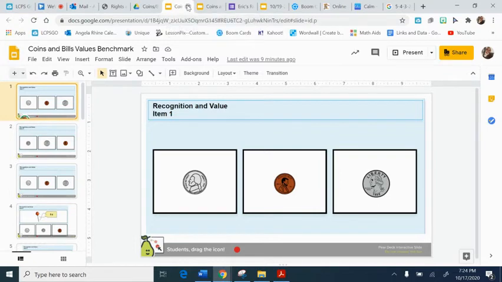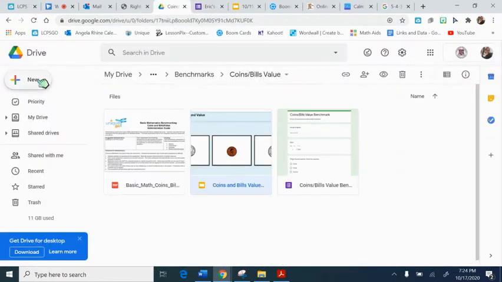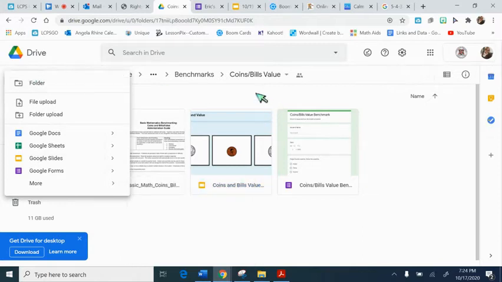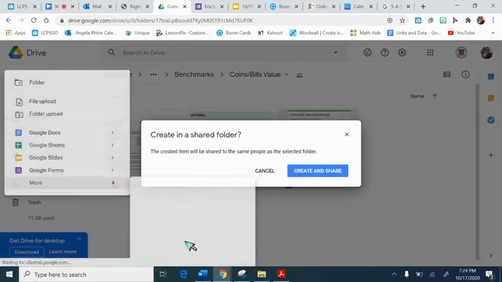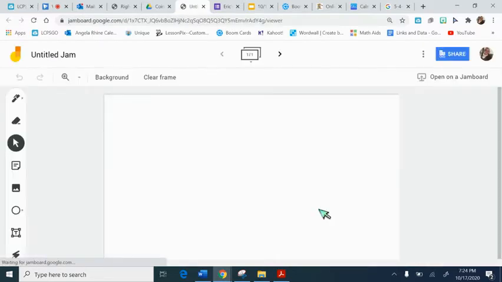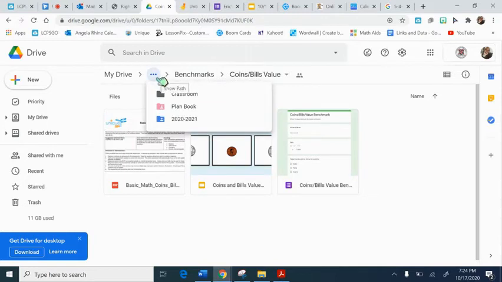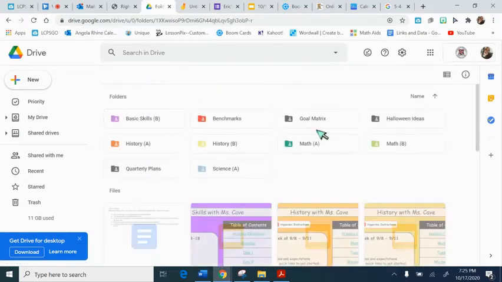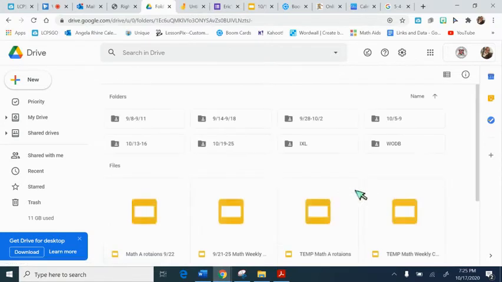Another tool that's really cool through Google is Jamboard. If you go to your Drive and click New, go to More, and then go to Jamboard. This is a really cool tool for digital students because you can cut and paste into this. So I'm going to show you an example of one that I have used in math.